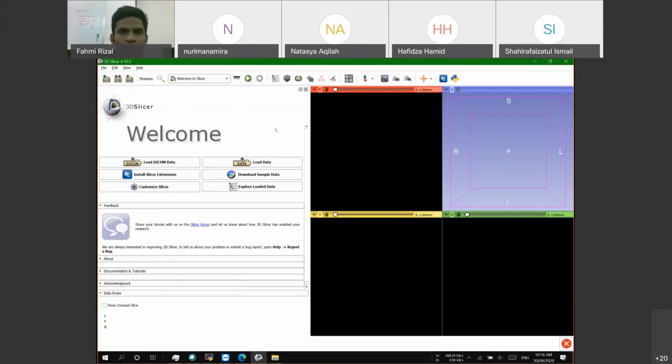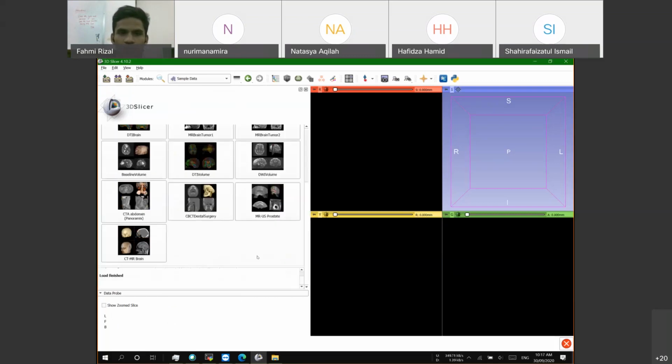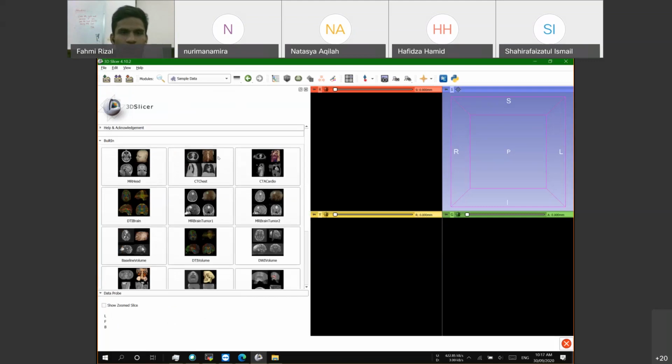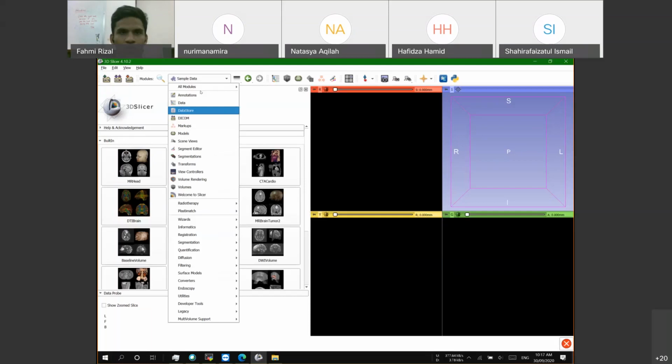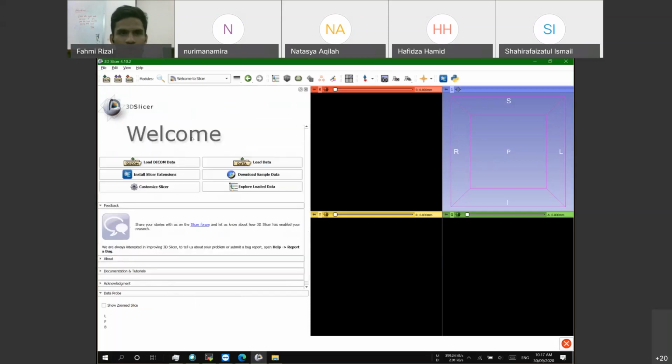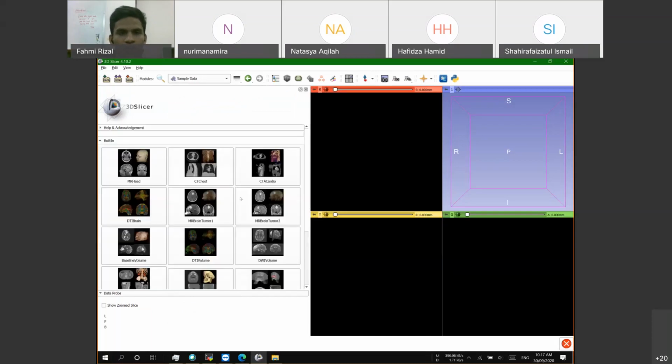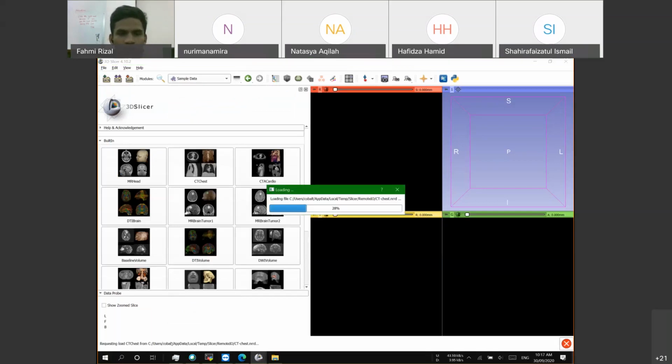For the next step, I will show the first step, which is to load patient image data. For this section, I will just use the sample data from 3D Slicer. You can go to this welcome module and click download sample data. For this session, I will use the CT chest. Just click CT chest and it will download for you.